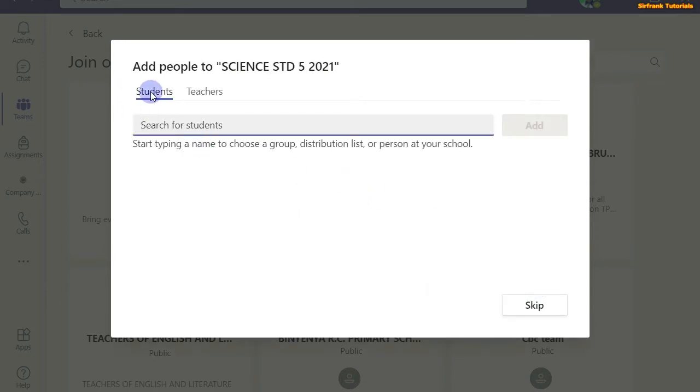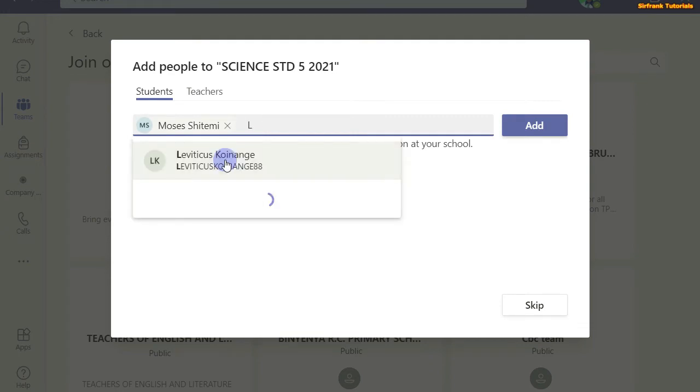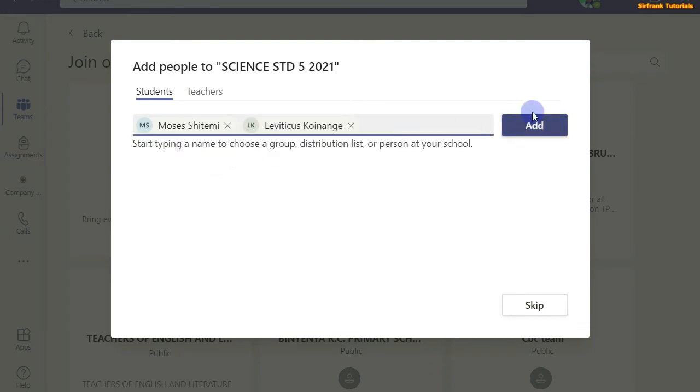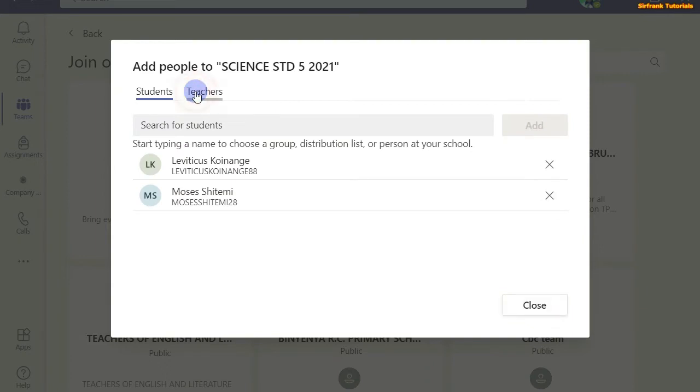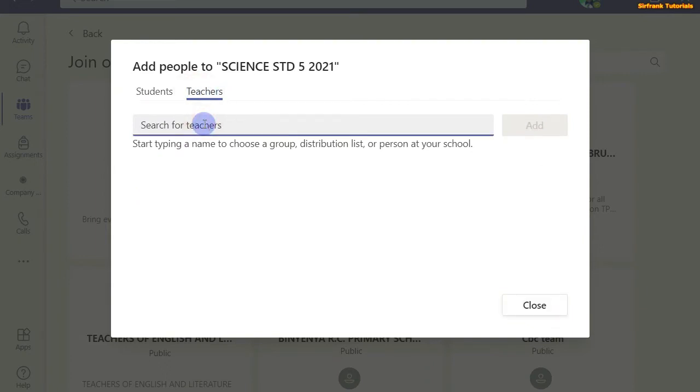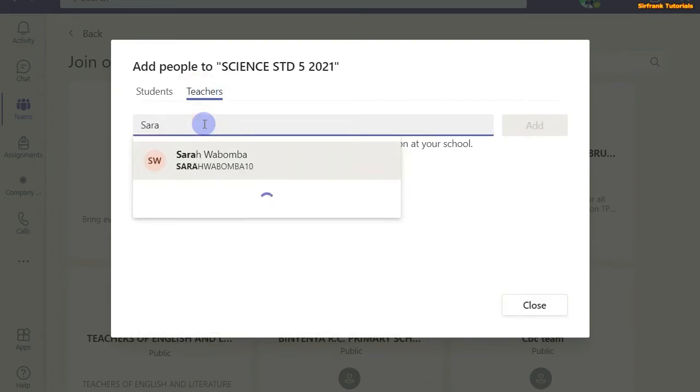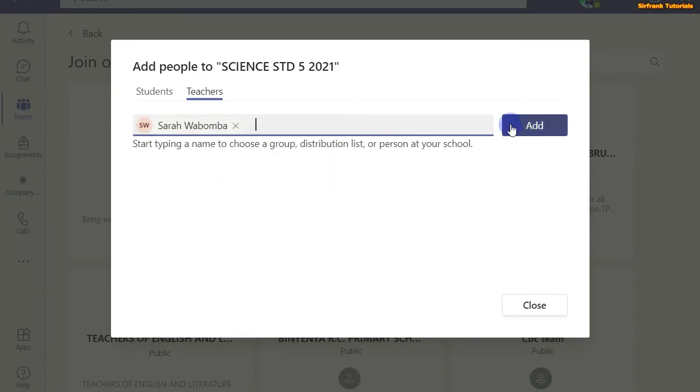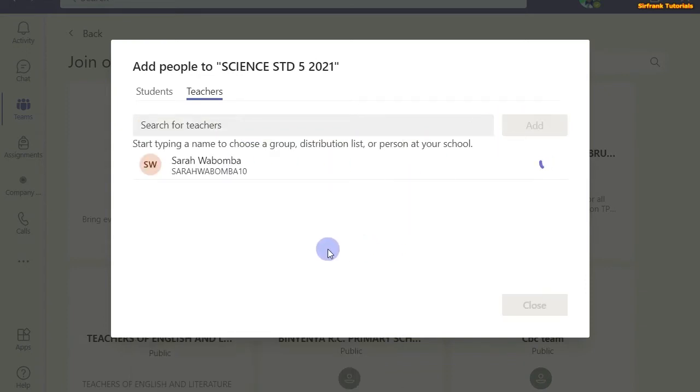So you'll come to this section where you can add students or teachers. So I will add 1 or 2 students. These are my colleagues, but I want to add them as learners. And then I'll click on add. I can come to teachers. Maybe you have a co-teacher in a given subject. You can add him or her in this section. Click on add and then close.